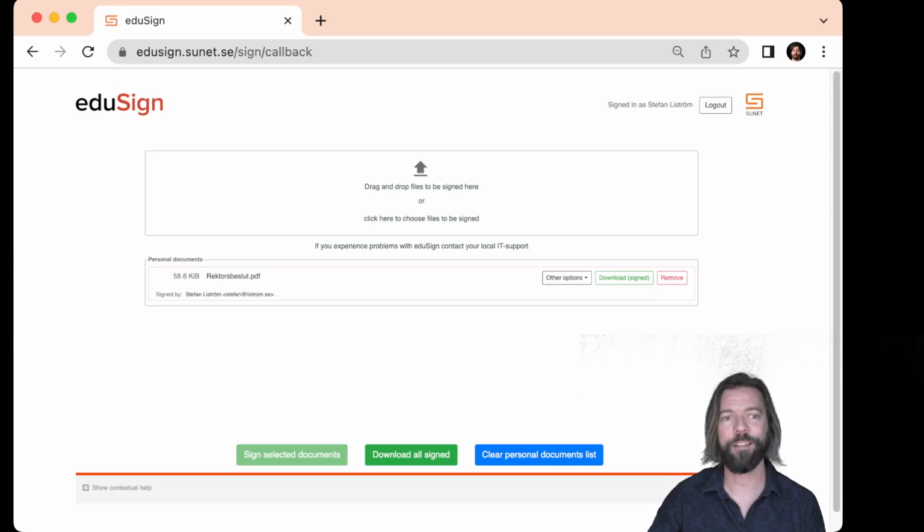So now again, the document has been downloaded to my local browser storage, and I can download it and distribute it to the people that signed, if that's needed or not. I can even start the process again, inviting more people. But for now, I'm done with this document.